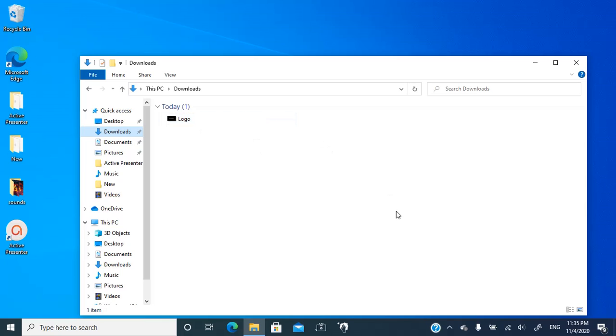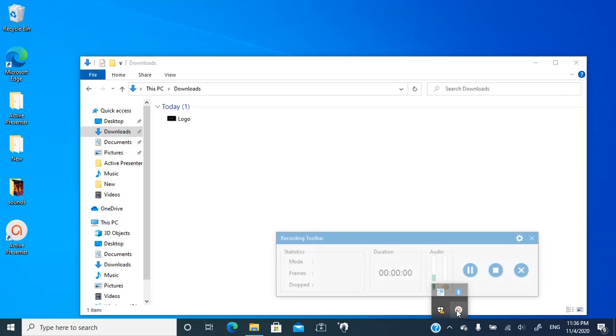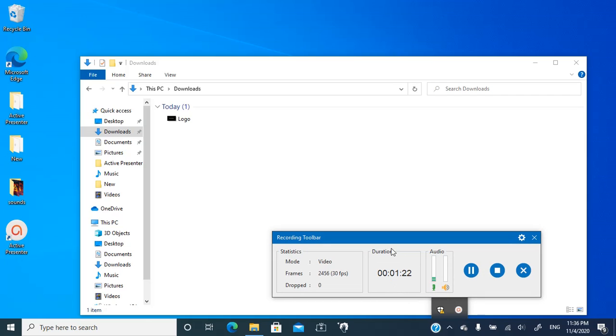I wanted to show you something also. If you want to stop the recording, what you're going to do is you're going to reveal either on the show hidden icons on the toolbar in the bottom, you want to reveal the icon of the Active Presenter, and you're going to click on it for options. So you will see here the duration of your screen recording video, the audio meter. You can either pause your video, stop recording it, or you can discard the video and shoot one again.